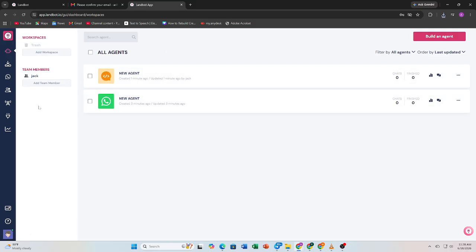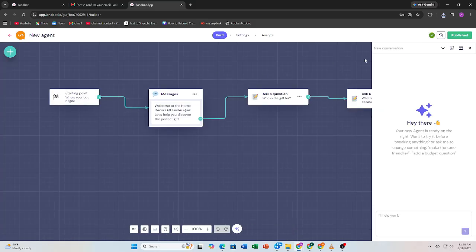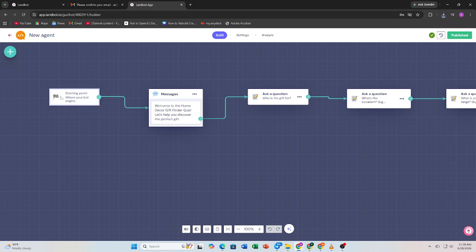First, open your web browser and log into your Landbot account. Next, go to your dashboard and click on Create New Bot. Now choose the type of chatbot you want to build, such as website chatbot or WhatsApp chatbot. Next, select a template or choose to start from scratch for full customization.